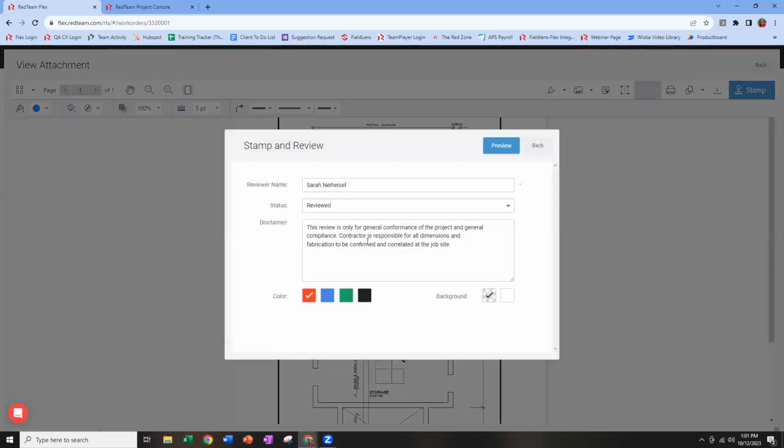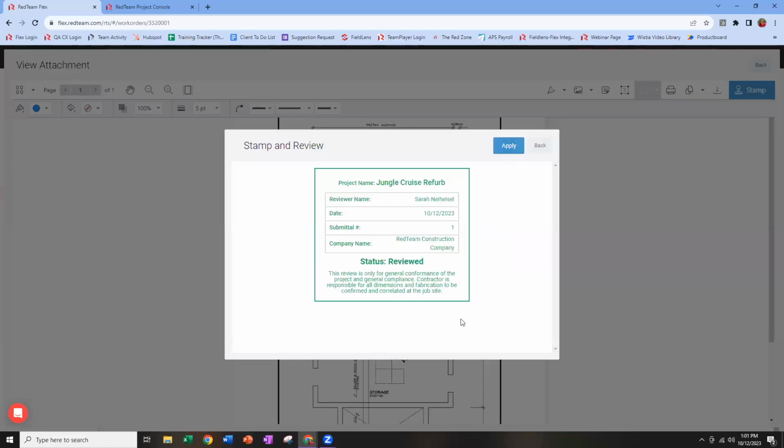And I'm able to choose what the disclaimer should look like. You can set this up in configuration, but you can also customize it case by case. It's going to have your name, the disclaimer, and you can choose what color it should show up in, whether it should have a background or not. Preview it. If you like it, go ahead and apply. If not, you can go back and make edits.